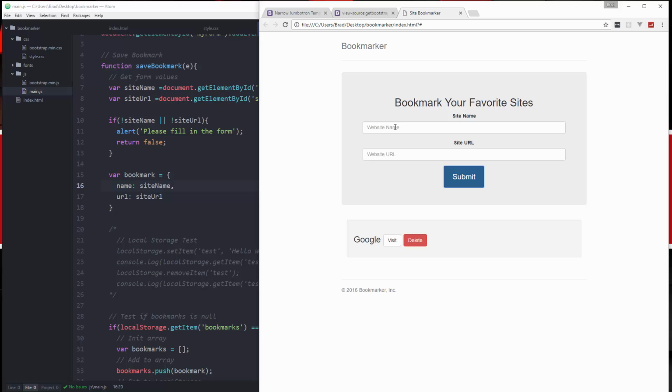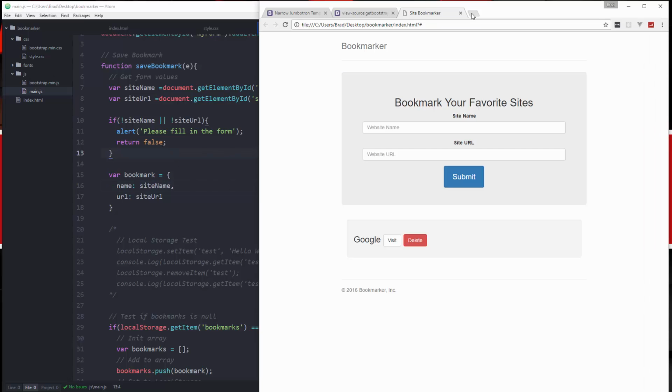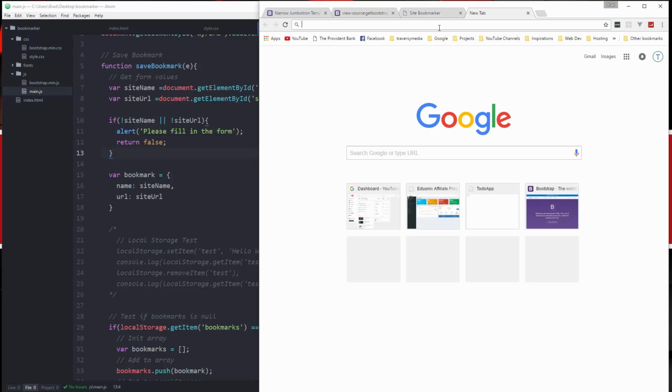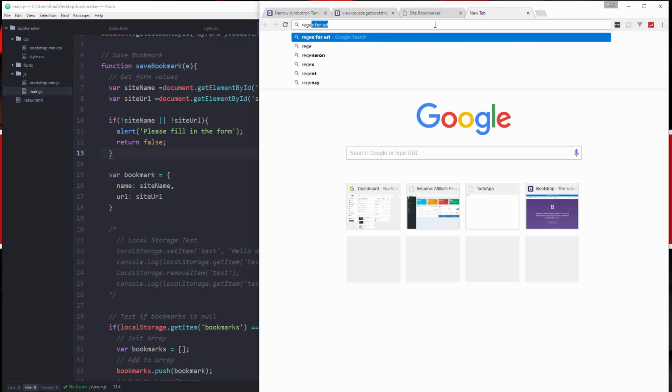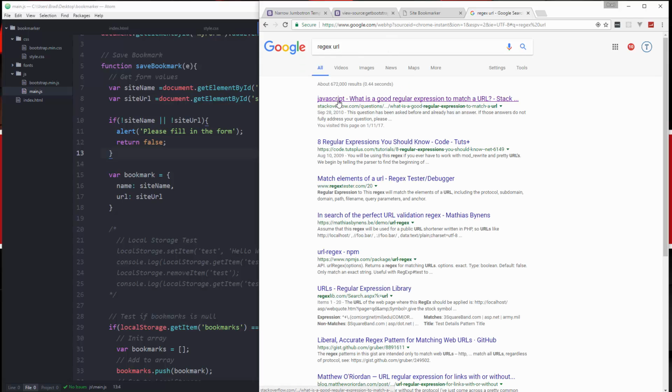So that's good. Now we also want to add another rule here, that this has to be a URL. It has to be formatted with HTTP. To do that, we can use a regular expression. Regular expressions, I'm not going to go over them, but basically it's some kind of pattern matching. You want to match some kind of pattern. And there are predefined regular expressions for email addresses and URLs. We just need to find one. So let's say regex URL. And right here.